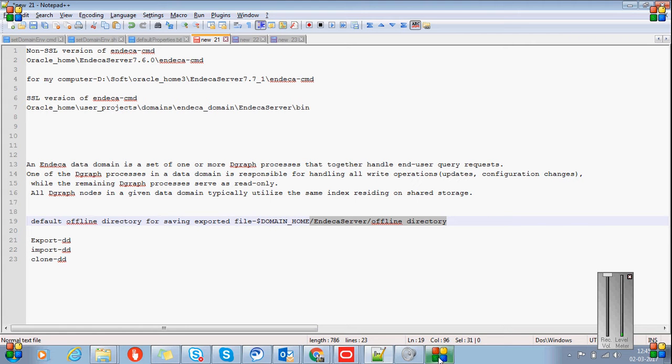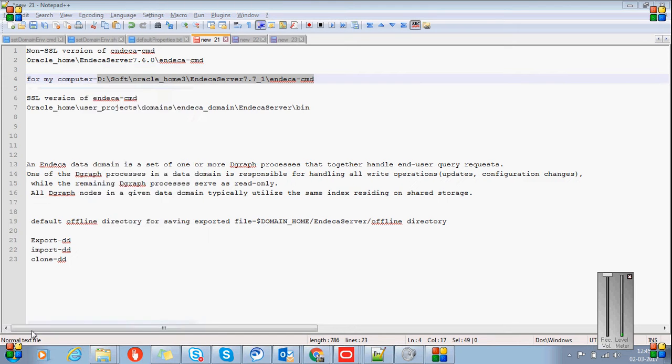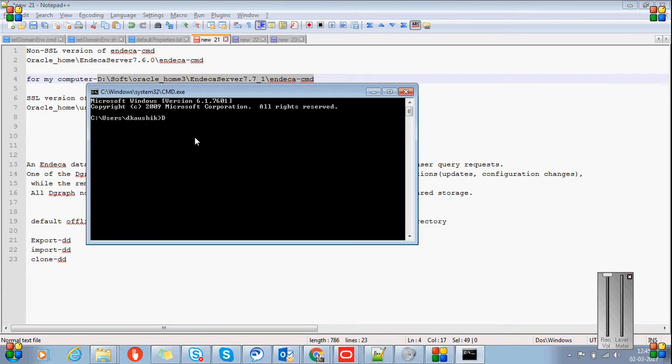Okay, so let's go to our Endeca CMD. As I mentioned in my previous video, the location of the Endeca CMD for the non-SSL version is this, and for the SSL version this. As in my machine it is the non-SSL version, let's navigate to the Endeca CMD. CD.